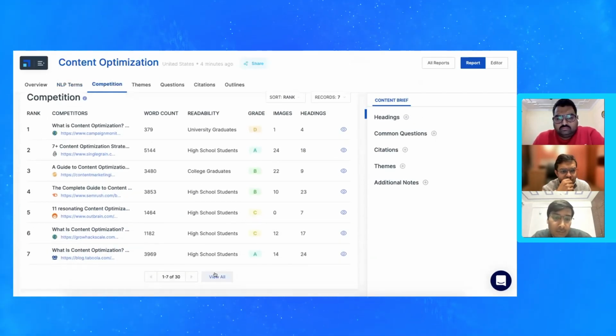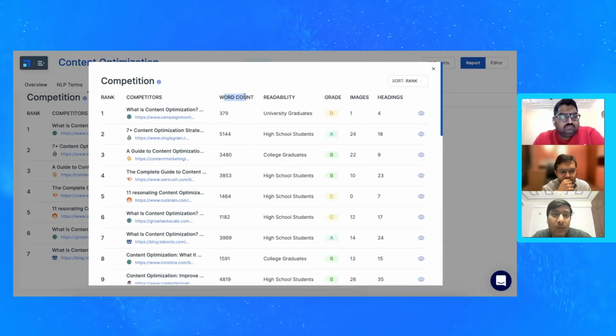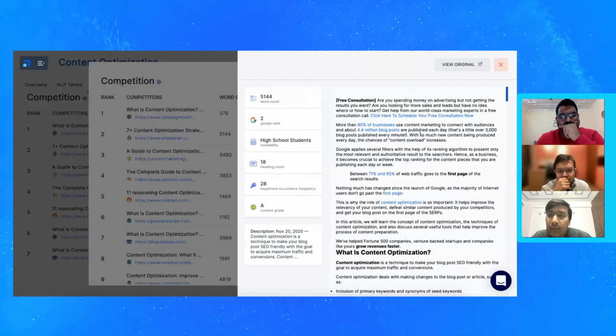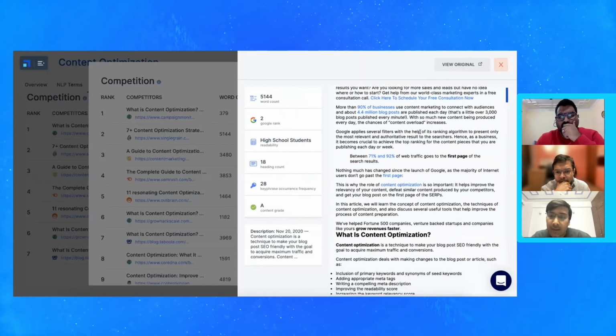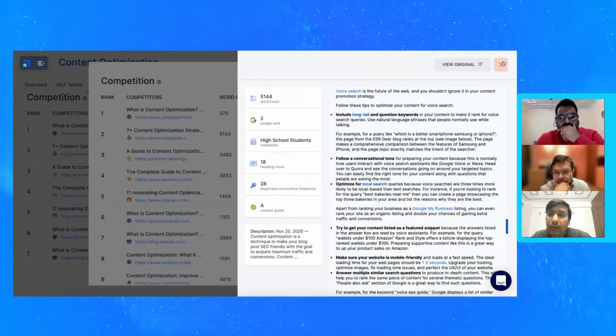This is the detail of all the 30 articles and the metrics that we saw above: word count, readability grade, images, headings. A good thing is you can also read the article here. You don't need to open a separate tab and refer to the complete article to understand what it talks about and read certain sections of it.